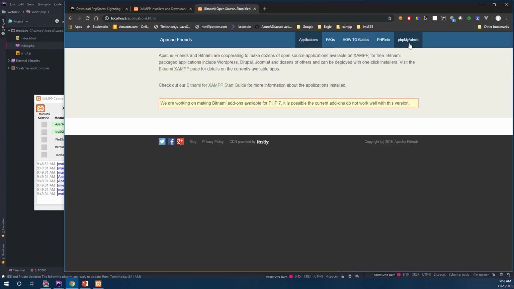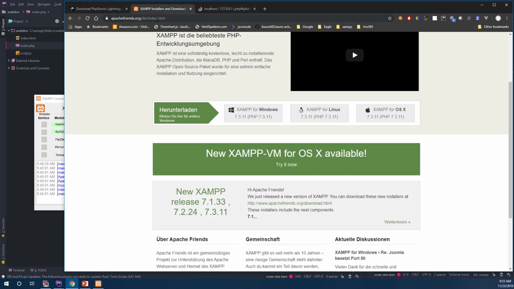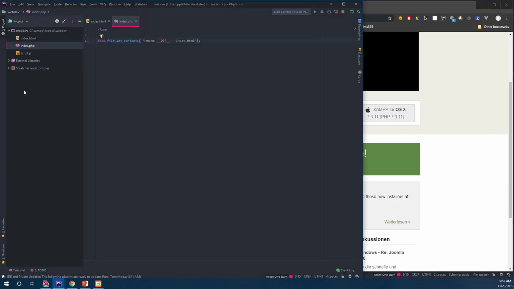And here's the phpMyAdmin. We talked about that, and this is maybe something that is interesting for us right now. So that is a graphical user interface of a relational database. We're going to talk about that in a second. For now, let's go back to XAMPP and basically understand that, okay, our localhost should be running.